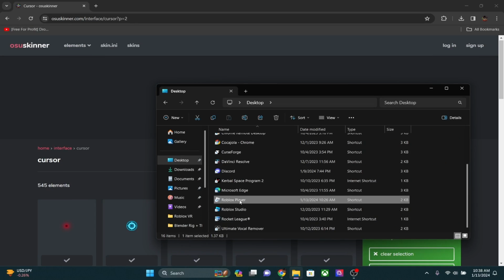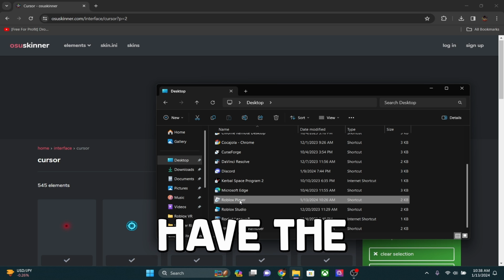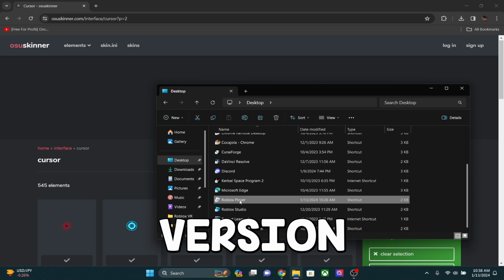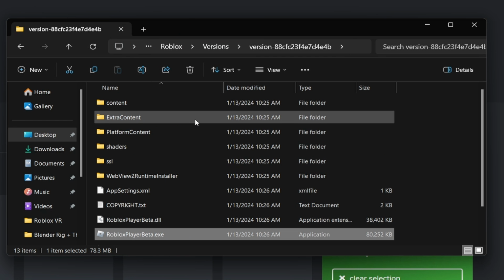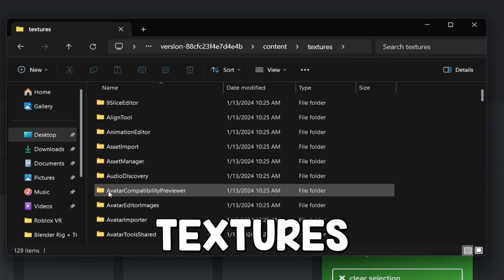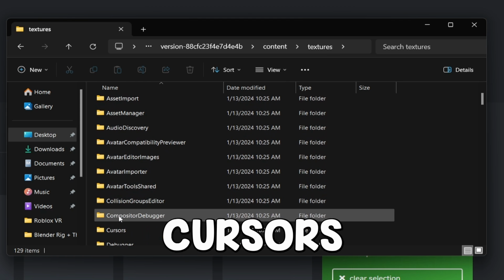Now, this doesn't work with the Microsoft version. So you're going to want to make sure you have the Roblox Windows player version. And then simply right click on this and then click open file location. Then you guys are going to click on content, textures, and then scroll down until you find the cursors tab.